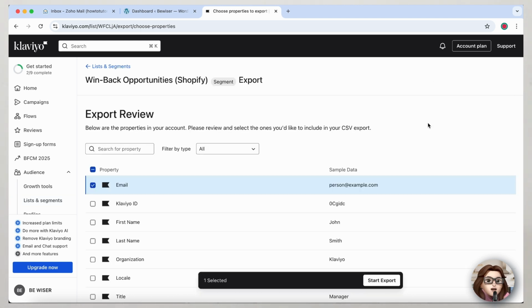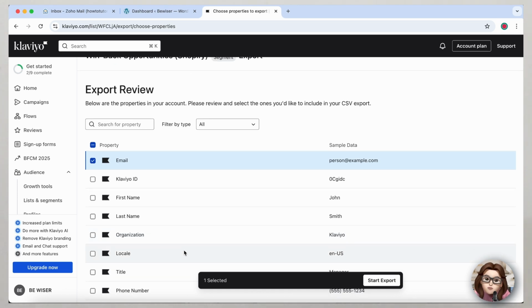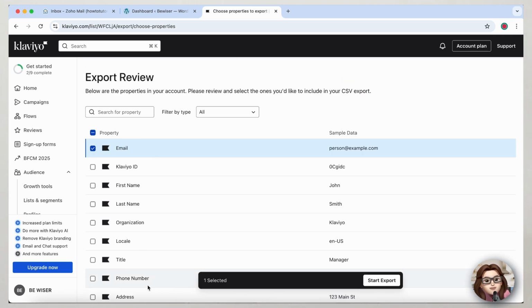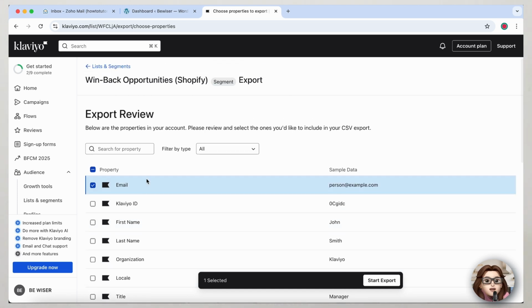The CSV format is versatile and works with Excel, Google Sheets, and other data tools. A dialog box will appear, allowing you to choose which details to include in your export, such as names, email addresses, organization info, and more. Select the data points that suit your needs, then click Start Export.